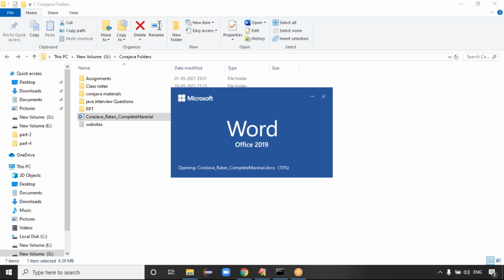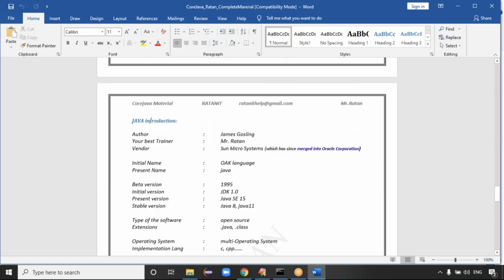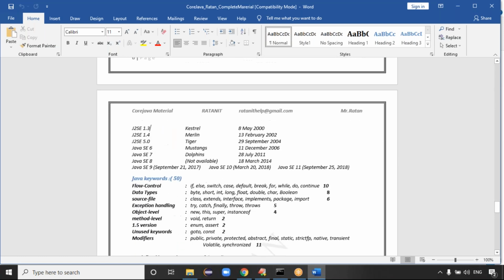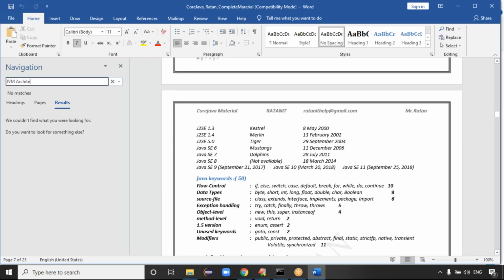The class loader subsystem is responsible to load the classes. First of all, the class loader subsystem is responsible to load the classes, right? Exactly. The class loader subsystem is a part of the JVM architecture.